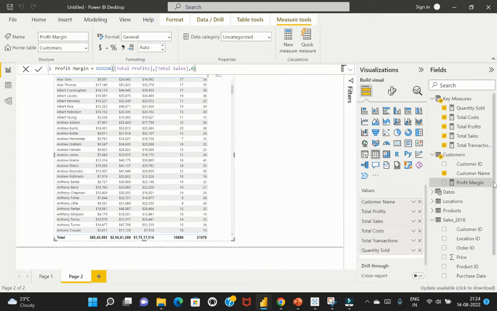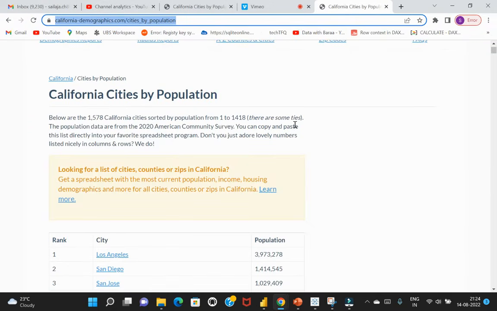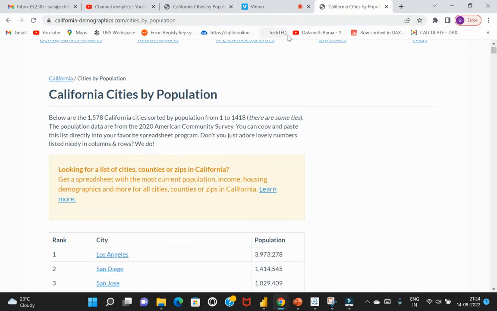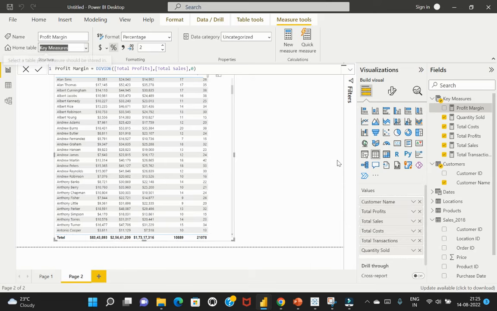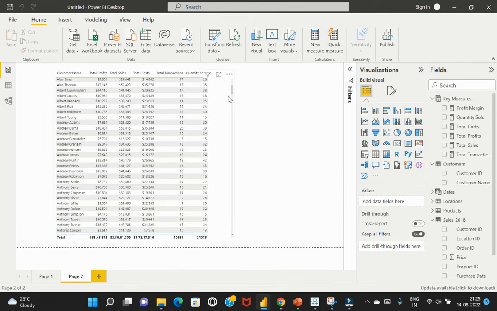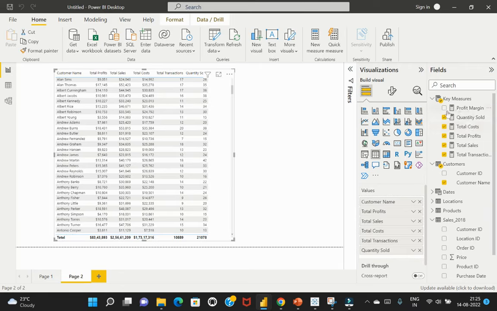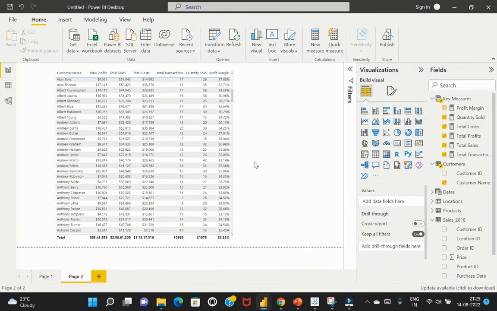Okay, so now that we have this profit margin created, I will convert that into a percentage by coming to this formatting, and I'll leave it at 2 decimal places. And I'll also change this to key measures table. Okay, now let's try to add the profit margin. Perfect. So now if you notice, we also have the profit margin values being added up next to that particular column.